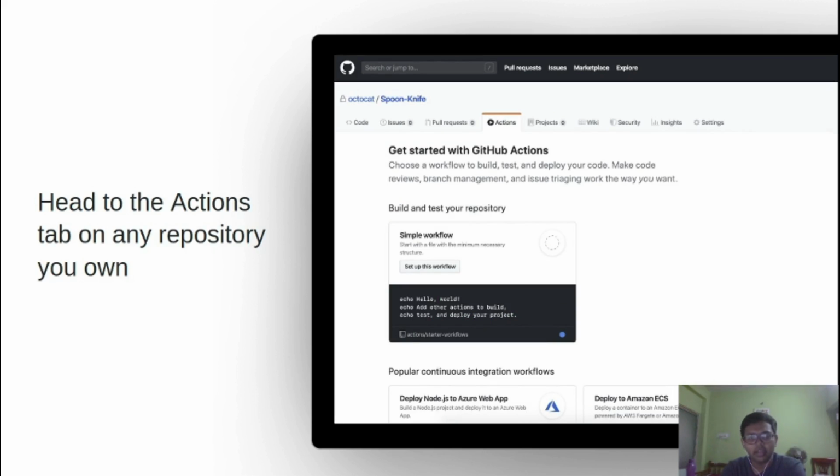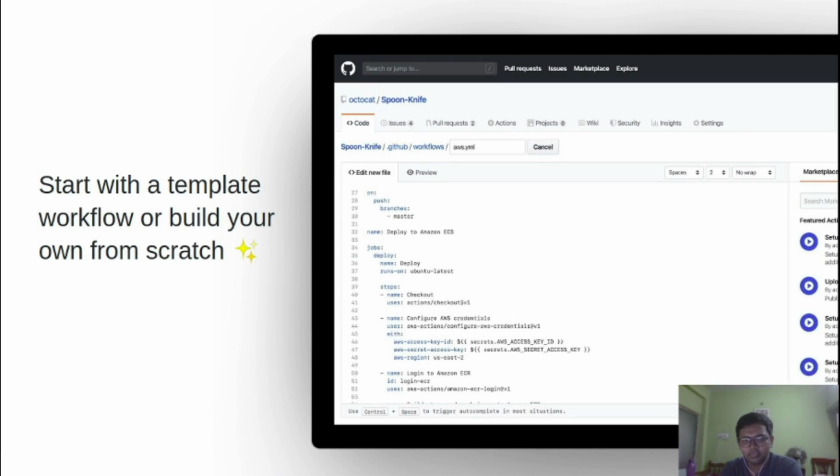After that you head to the actions tab on your repository. You get to see the different actions that you have already created and deployed. If you have not created any, then you will see a build and test your repository option. You will be able to set up your workflow there itself. You start off with a template. You will see on the right there are many templates. You can click on any of those templates and start from there.